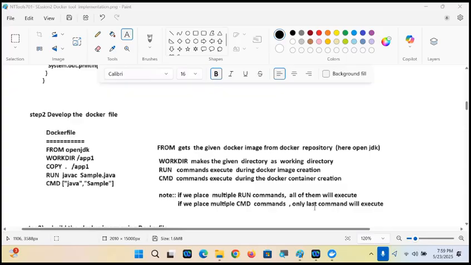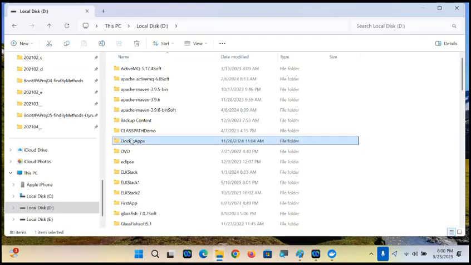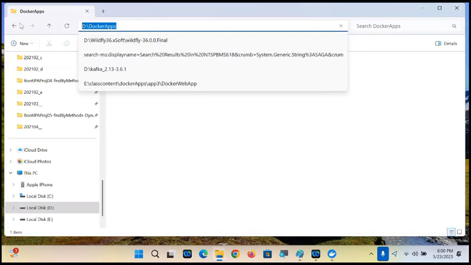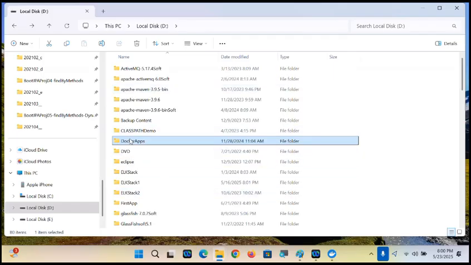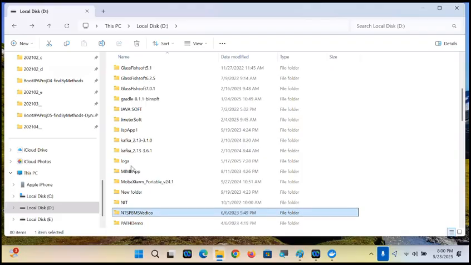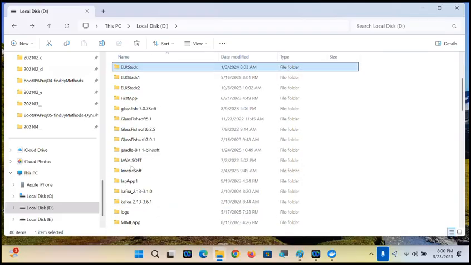One minute, guys. I'm getting calls. Give me one. Hello. What folder, guys? Docker apps. Any other folder, guys? D drive, Docker apps, any other folder? No. Okay, no problem. We'll create our own folder one more time.